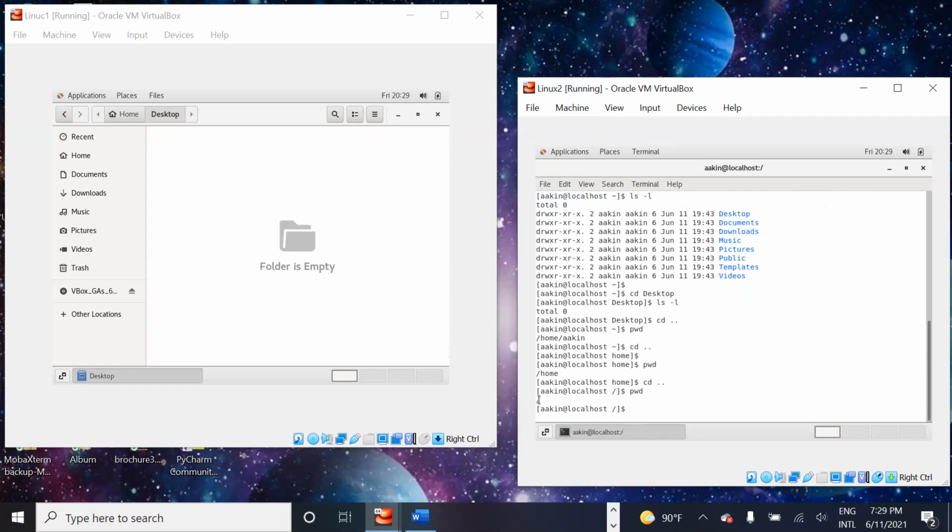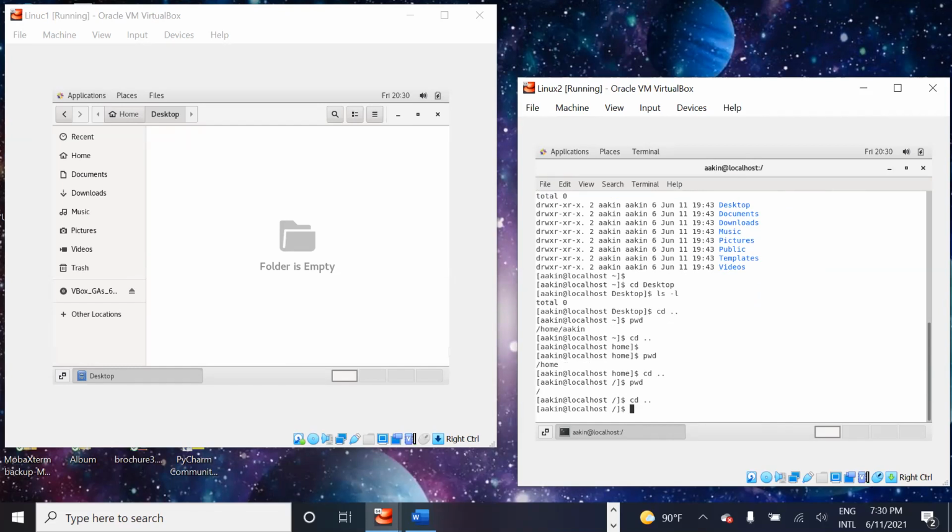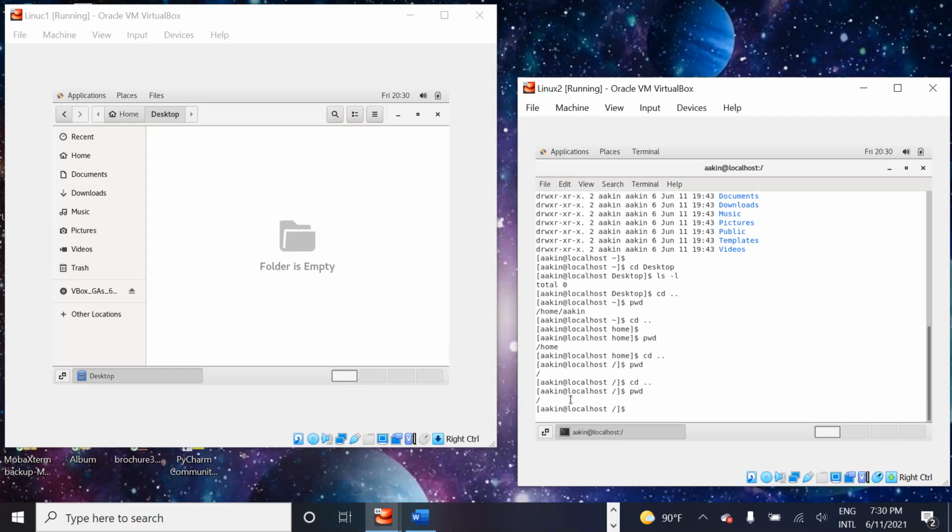This root is the last place, the root of the tree. There is no other place to go. Even if you say cd space dot dot one more time and then print working directory, you are still in root because this is the last floor. That's why it's called root. This is where every other directory germinates.